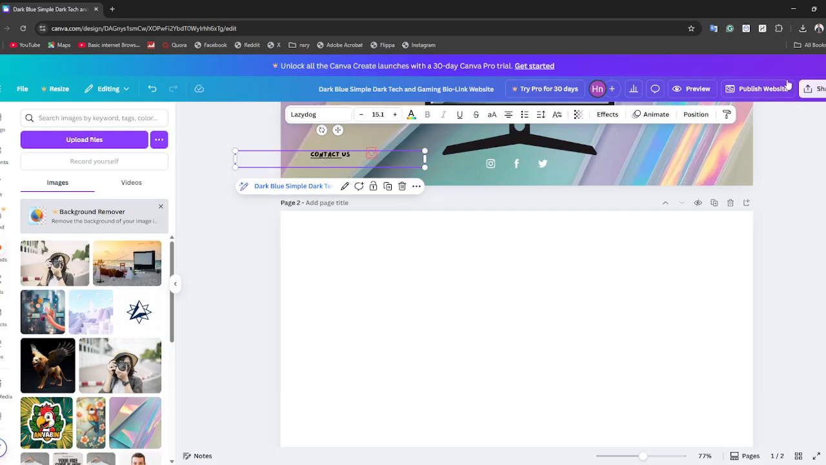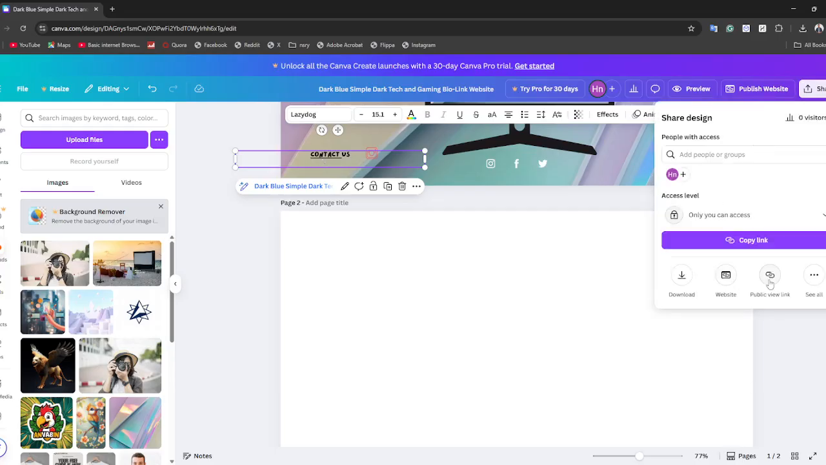If you want to upload it, tap onto share, then you can copy the link and share it, and so on. You can also download it if you wish to.